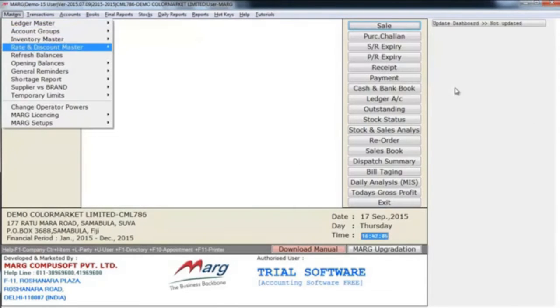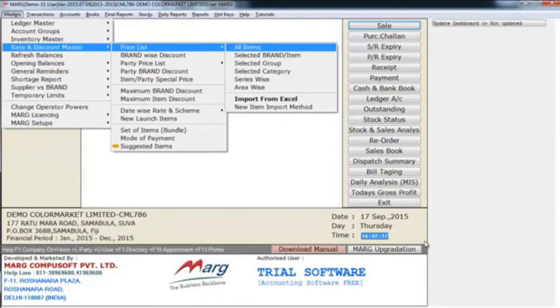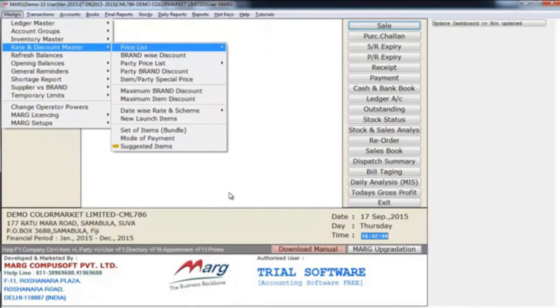Next is rate and discount master. You can get a printout of your price list, and here itself, if you see, you have an option to import from Excel. As we discussed before, in Mark software you can import a price list through an Excel sheet. So you can simply import a price list from Excel through these options. Along with this, you see you have different types of discounts available: maximum discount, maximum item discount, date-wise rate and scheme. All types of discounts are available in Mark software.